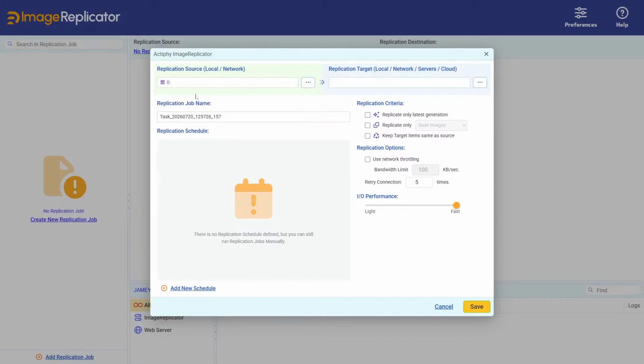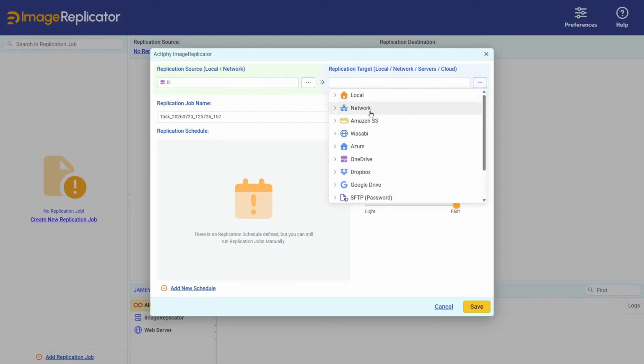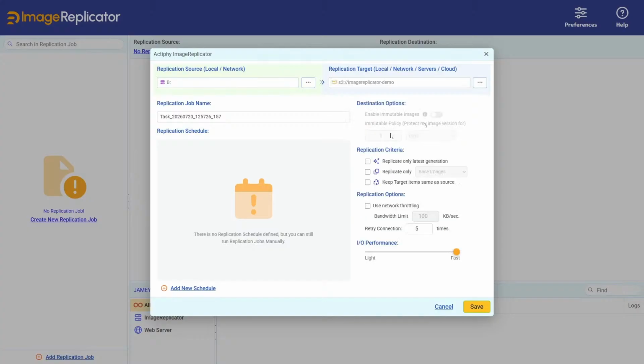The source for this task is the backup repository on drive B, where ActiveImage Protector stores backup images after they are created. For the destination, I'll select Amazon S3 Object Storage. ImageReplicator supports several replication targets, and configuring cloud storage is just as straightforward as configuring a local destination. I'll give this task a descriptive name so it is easy to identify later and configure it to run immediately whenever new backup images become available.